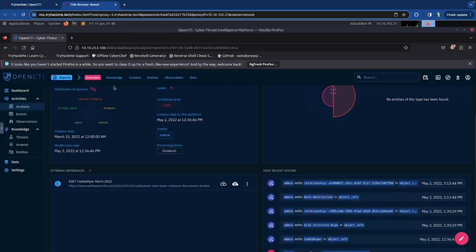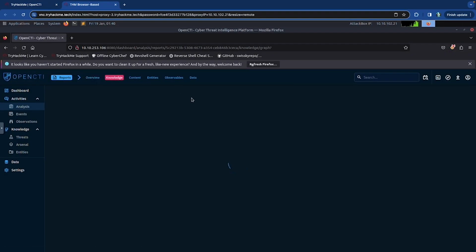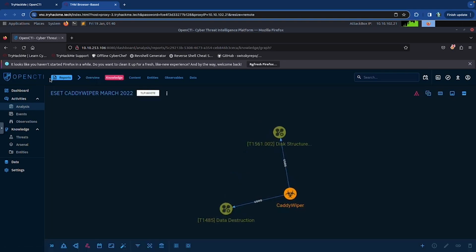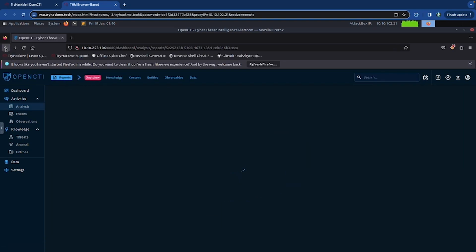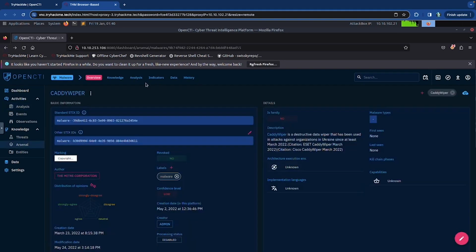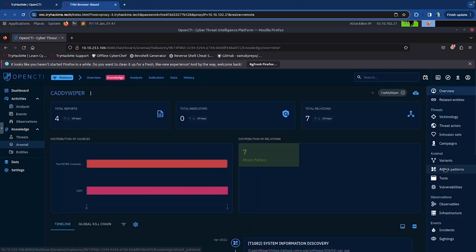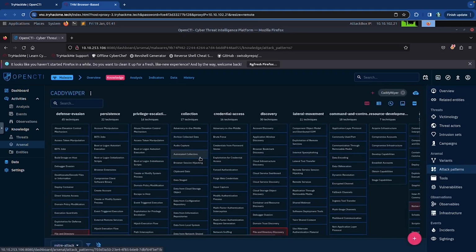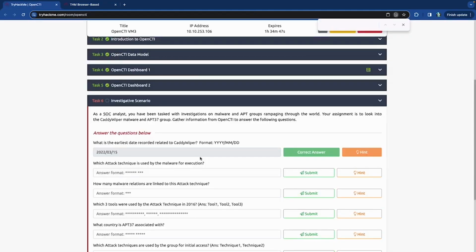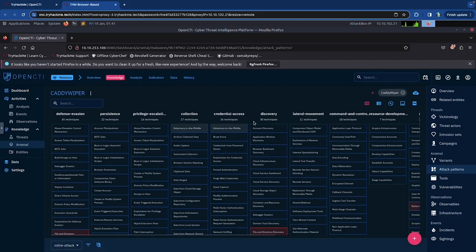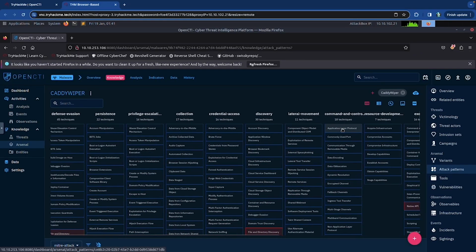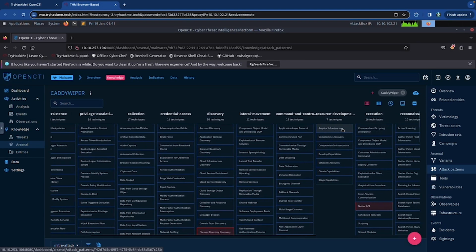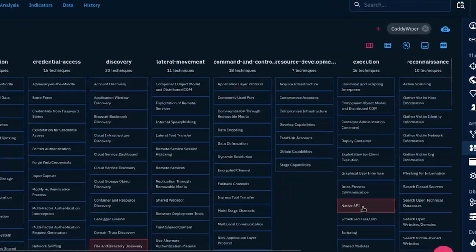Which attack technique is used by the malware for execution? So that would be under knowledge. Oh, I am actually under reports when I'm supposed to be under the malware itself. So we're going to go back to the malware, click on knowledge, attack pattern, and we're looking for the attack techniques. And what was the question? Which attack technique is used by the malware for execution? So we're going to go under execution, and it says native API.